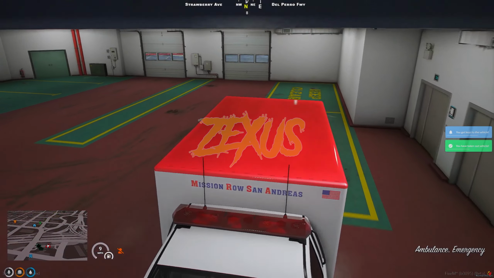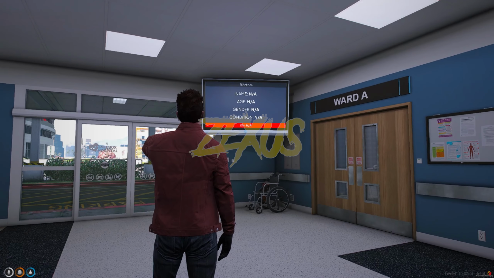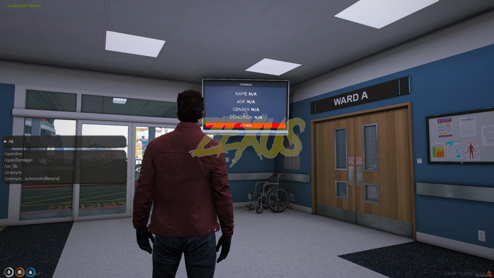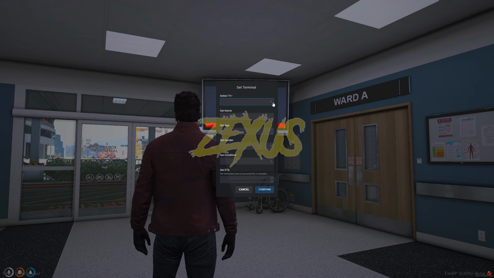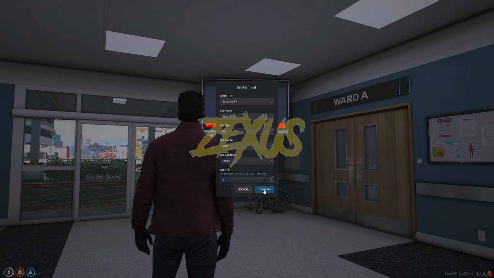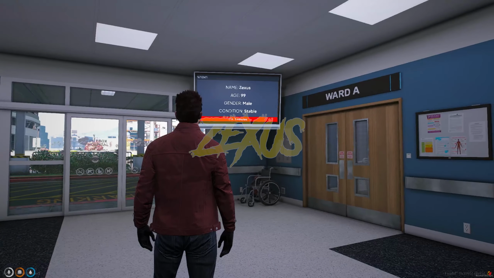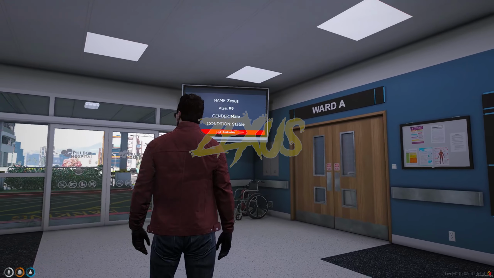As you can see. Now to add information in the terminal, you can use the command open terminal. Over here you can select the television, set the name, set the age, gender, condition stable or critical. Now over here you have to set the ETA. After that, click on confirm. Now you can see the terminal has been updated over here.